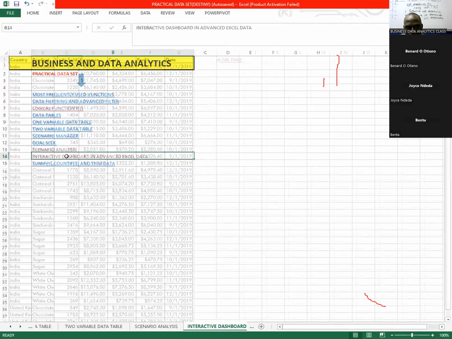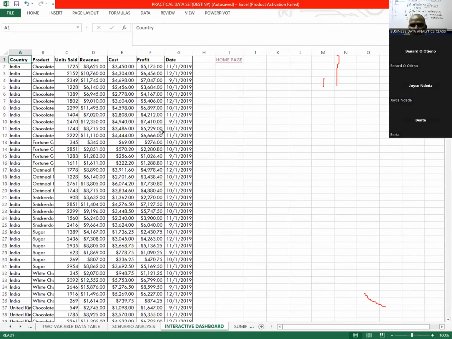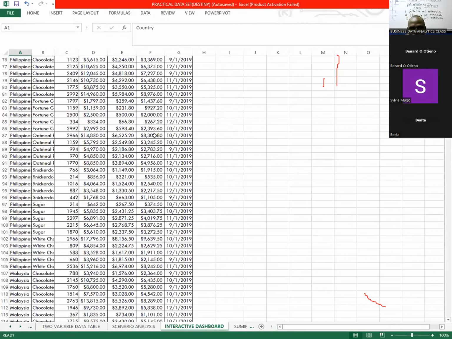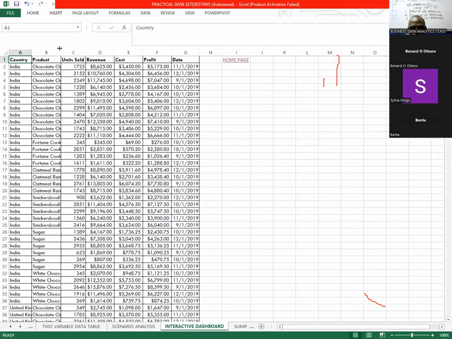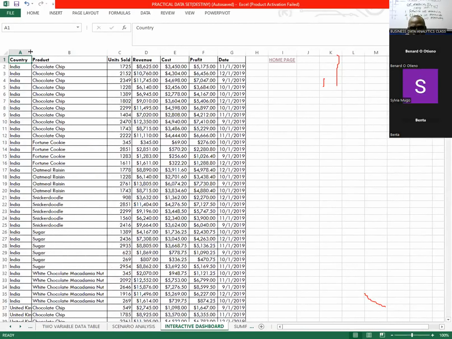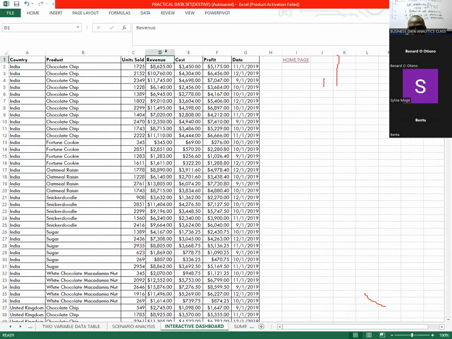So nataka to click that data. We'll be using this sample data. It is a large data set, it's about 700. So ukitaka kuona the size of that data set, unaona vile nime click.